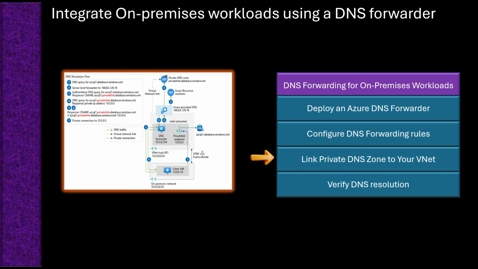Next, you should ensure that the private DNS zone is linked to the Azure VNet containing the DNS forwarder. This enables the forwarder VM to resolve these names to the private endpoint IPs. Lastly, test name resolution from an on-premises machine. A query for an Azure service should resolve to the private IP configured in the private endpoint and confirm that the query is being directed to Azure's private DNS zone through the forwarder.